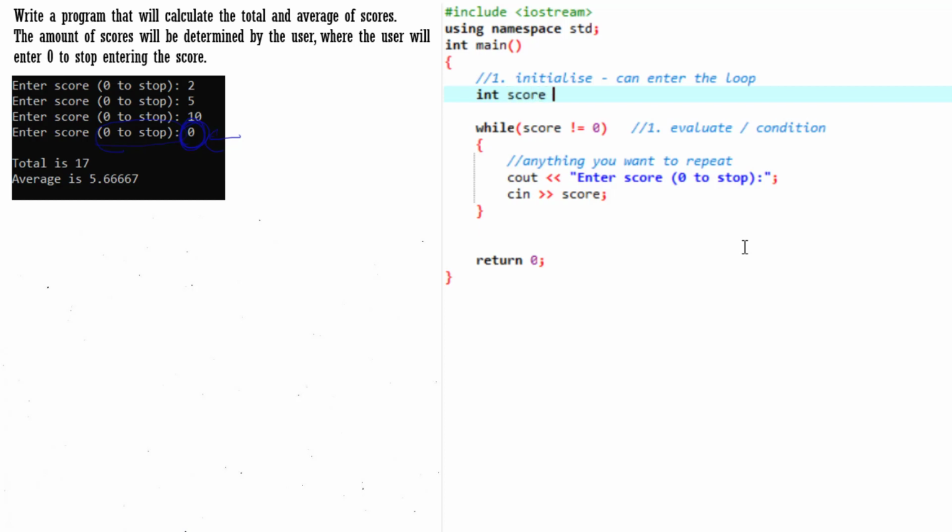The value that I want to write is anything other than 0. You can write 1, 2, 1000, or 500, it doesn't matter as long as it is not 0. If you write 0, it is wrong, because if score is 0, you cannot enter here. So it needs to be other than 0. Let's say I just write 1.